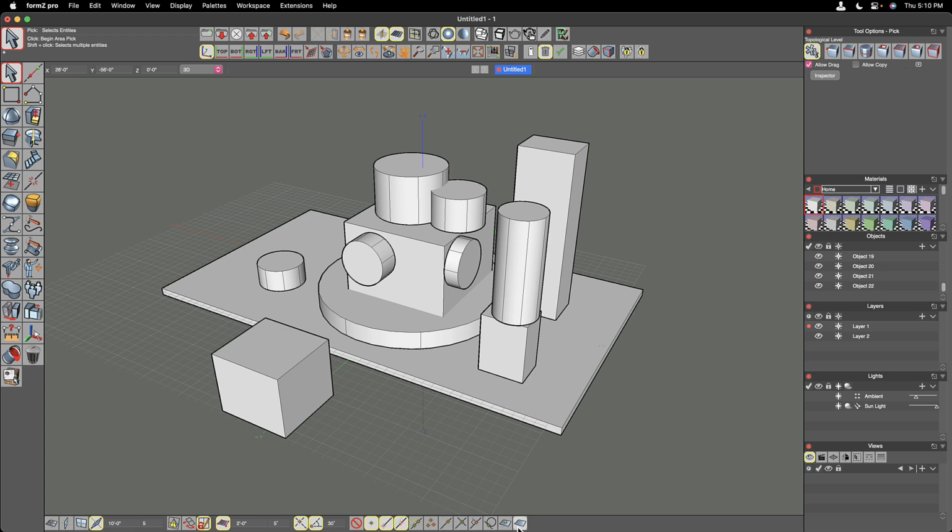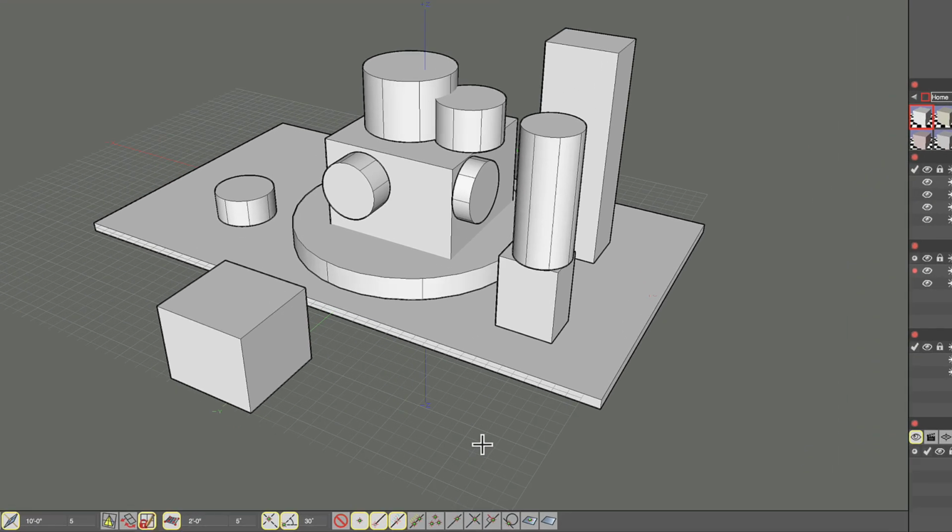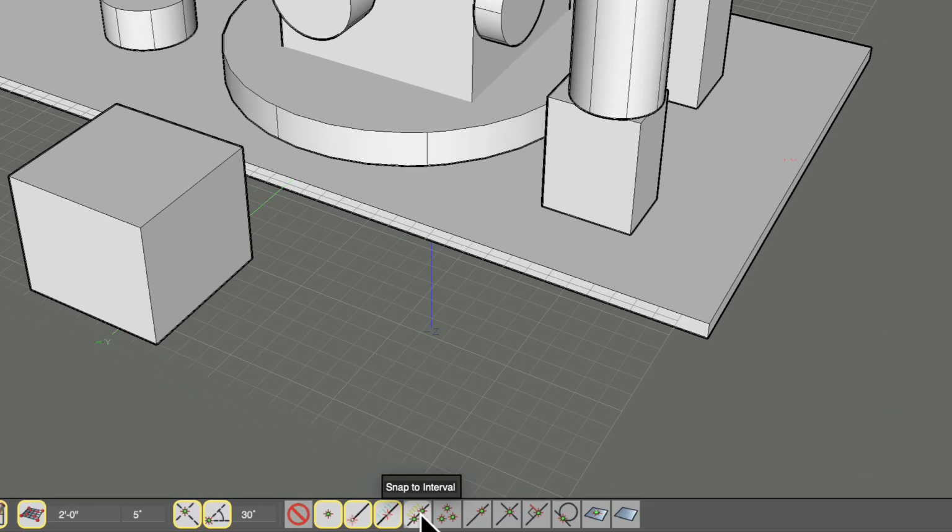So this is worth getting used to because there's a lot of different kinds. For example, perpendicular or tangents or center of faces. One of my favorites is actually this snap to interval.